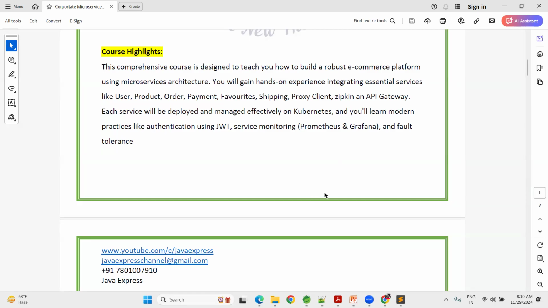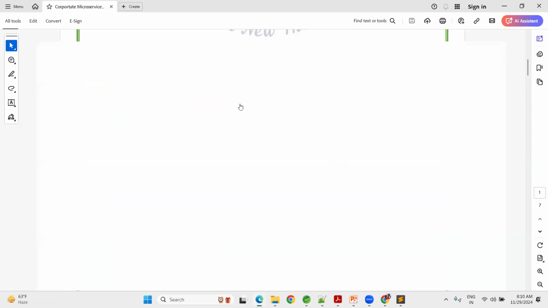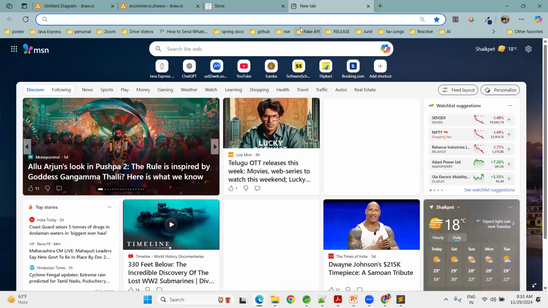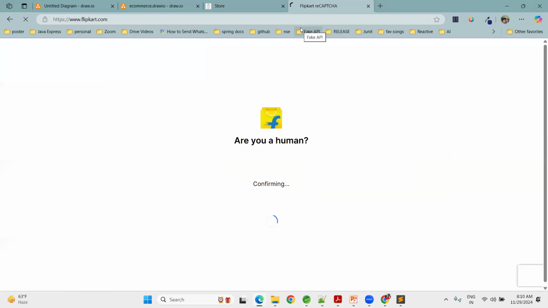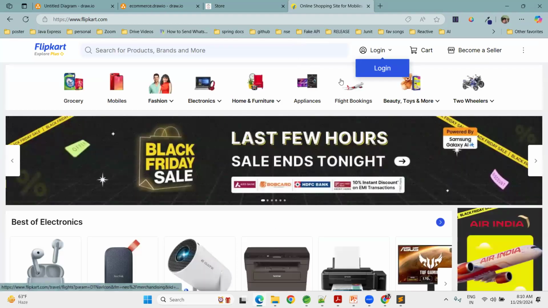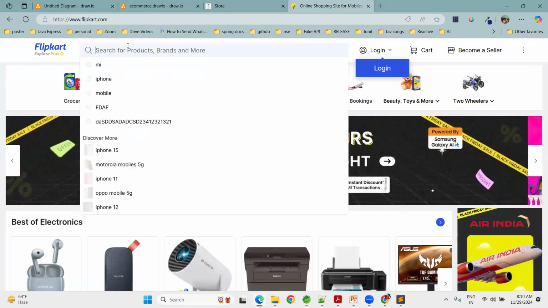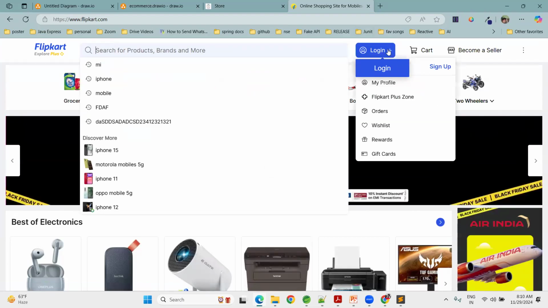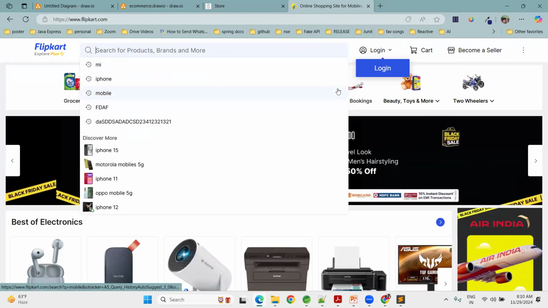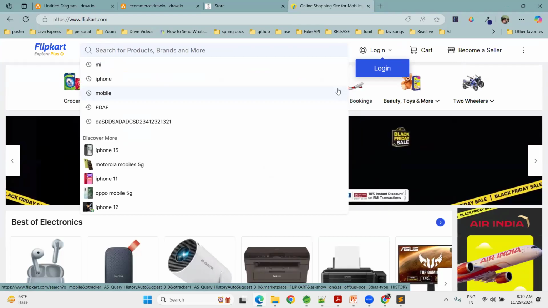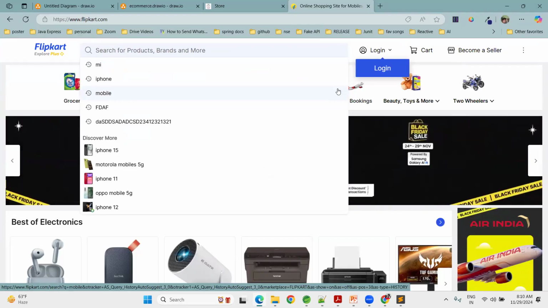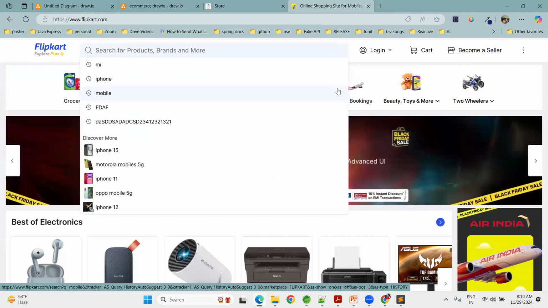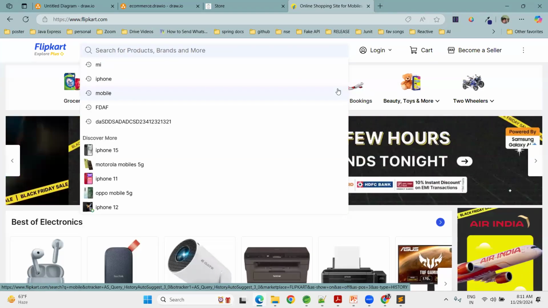Imagine you take an e-commerce platform. What kind of operations do we have? If you take flipkart.com, imagine if it is a monolithic application, like a search module, cart module, login module, add to cart, order of items, list of orders, and a payment module. This many modules are available in monolithic style.